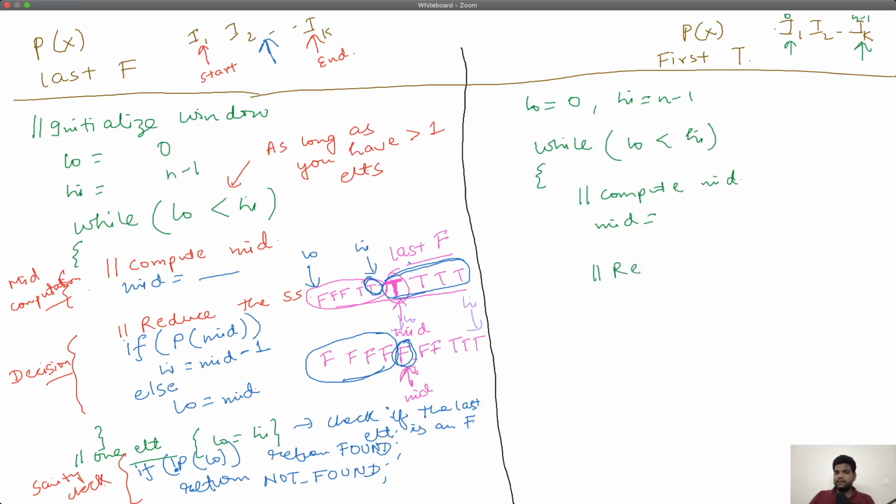Now the decision, which is the part where I reduce the search space: there I evaluate the predicate at the mid. If the predicate evaluates to true, what does this mean? This means you got a T here. You have an F star T star sequence. So you have all the T's after this. You might have some more T's before this and then F's all the way. Now this evaluated to true at the mid, and you know that you are interested in the first T. So what does that tell you about the decision?